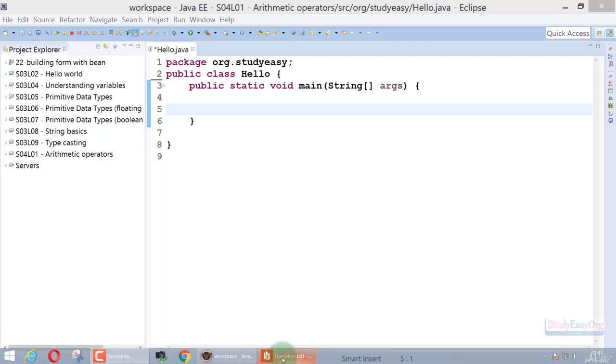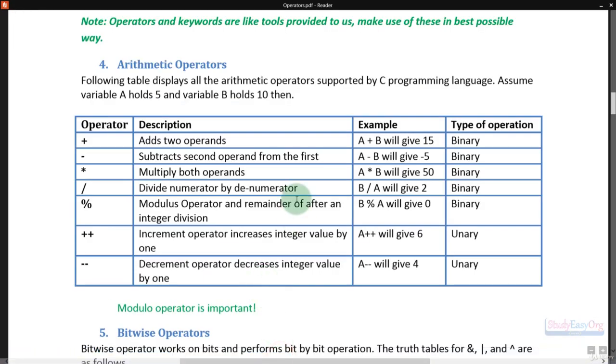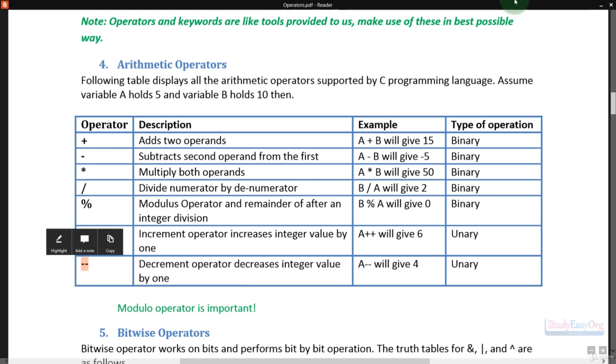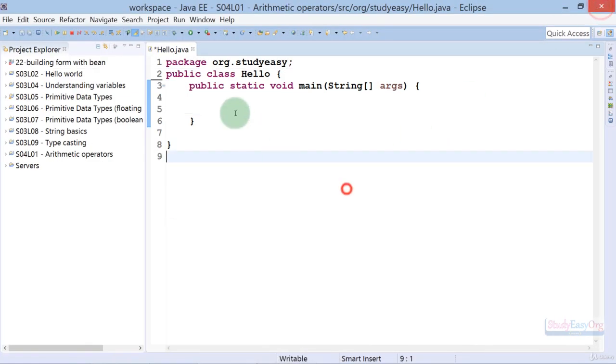Now if I show you the list of these operators, here is the list. Friends, this is the document which I have created long back, and here is the list of arithmetic operators. The operators are plus, minus, multiplication, division, modulus, increment and decrement operator. So these are the operators which we will talk about today. Alright, so let me minimize this.